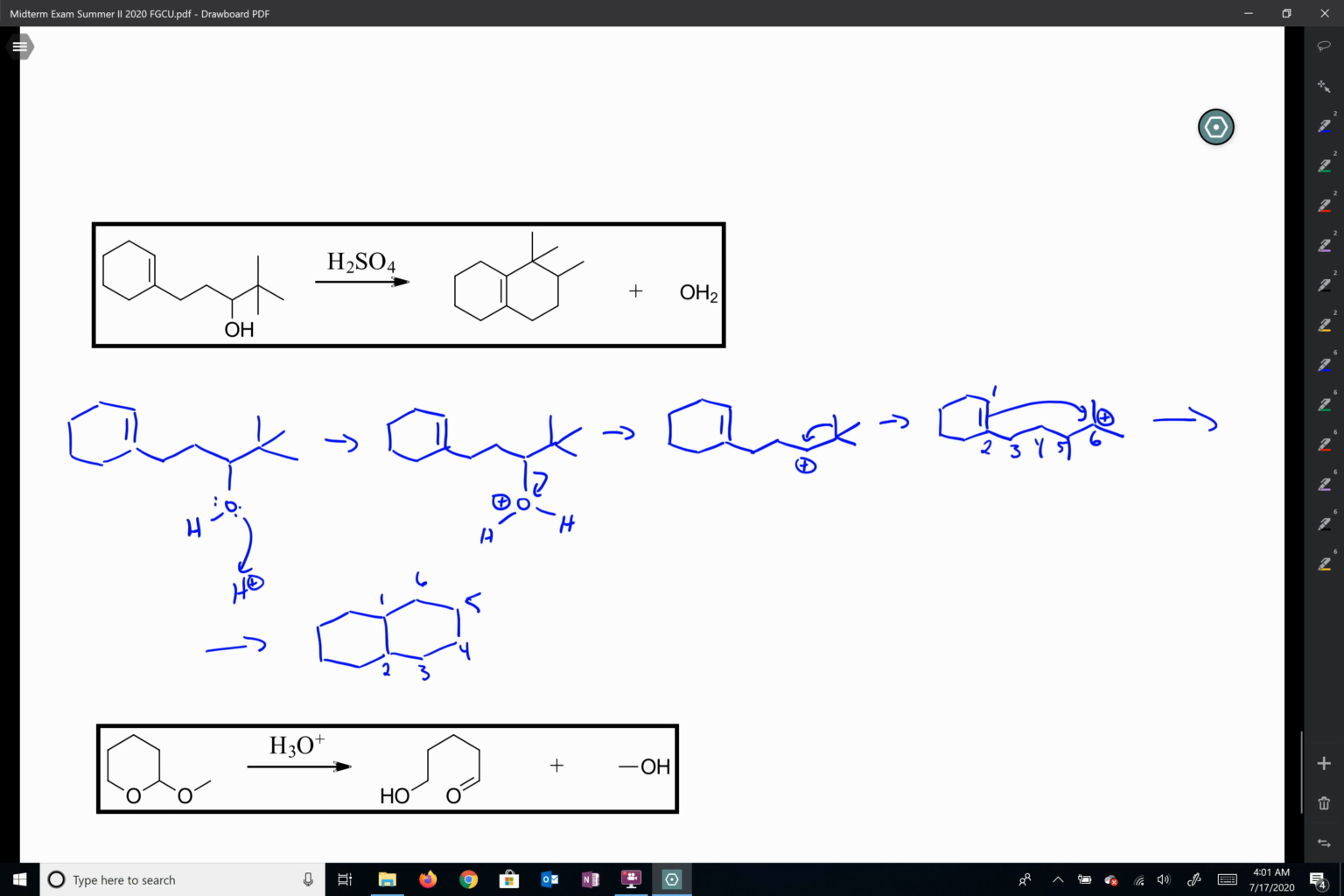Okay. So carbon 1 and 2 is where the double bond started. 3 and 4 had nothing on them. 5 had a methyl group. 6 had 2 methyl groups. And so we took the bond and made it between 1 and 6. So carbon number 2 has the positive charge on it. All right.